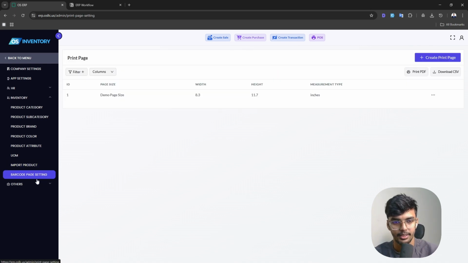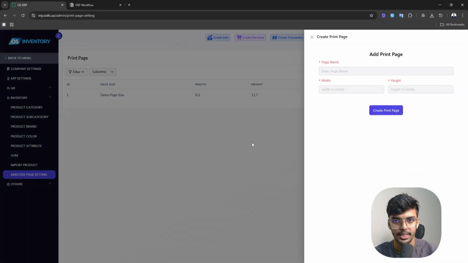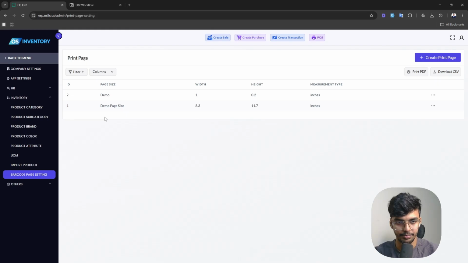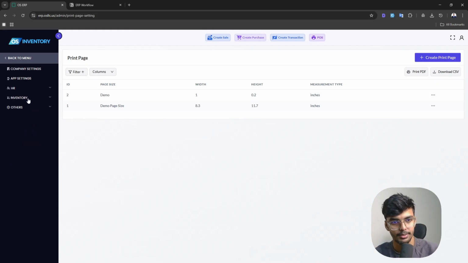After that, here is barcode page setting, where you can create custom size for your barcodes if you want to print them from the software. So let's create a demo barcode size demo, and we could give it a width of 1 inch and the height should be 0.2, and it will create a demo settings for us, which we can then implement in our software. So that was basically the main part.